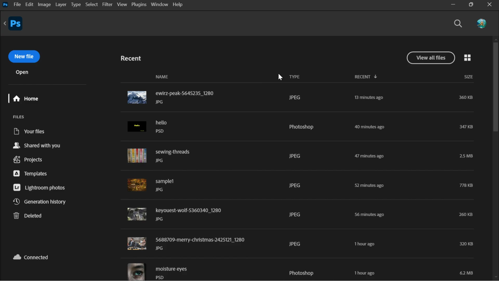Now, what if Photoshop won't even open because of the scratch disk error? Don't worry, there's a quick fix for that too. Go ahead and launch Photoshop. As soon as you click to open it, immediately press and hold Ctrl and Alt on your keyboard. Keep holding them down until the Scratch Disk Preferences window appears.